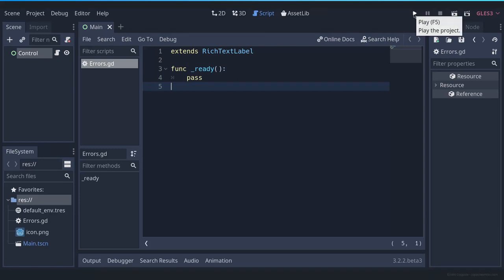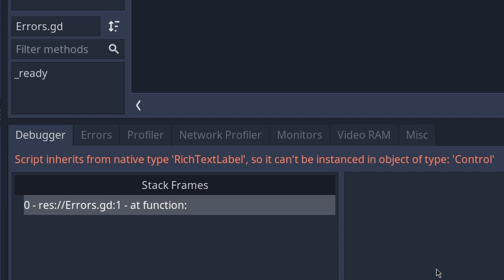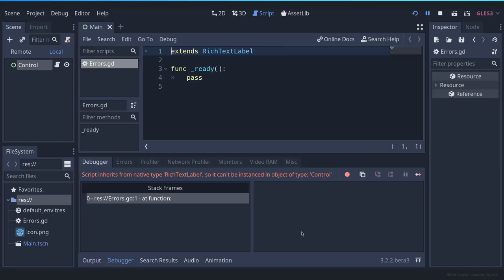So let's see the error. The error is "script inherits from native type something, so it can't be instanced in object of type something else." This error happens whenever you attach a script to a node, but the first line of your script has a name of a node that doesn't correspond with the type of the node that you're attaching it to.